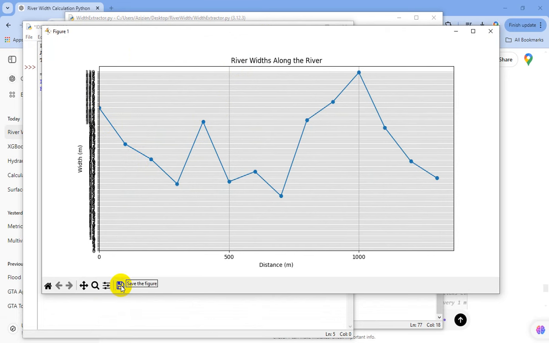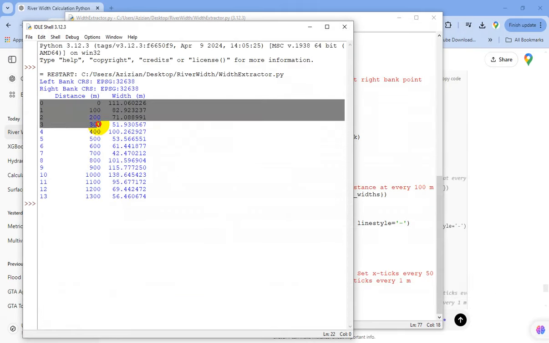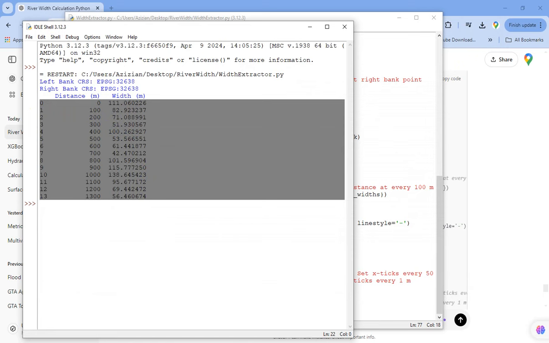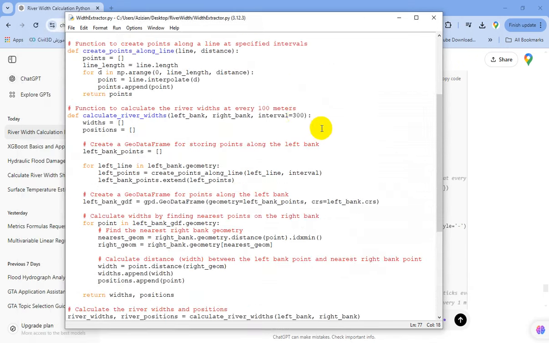And you can easily save this figure on your computer, and also paste these values in your computer. Okay, let me change this one back. Control Z, Control Z. Okay. Just this, and you can do this process for every project, for every case study, and you can easily calculate and plot your river widths for different rivers without using other software, for example, AutoCAD or ArcGIS.